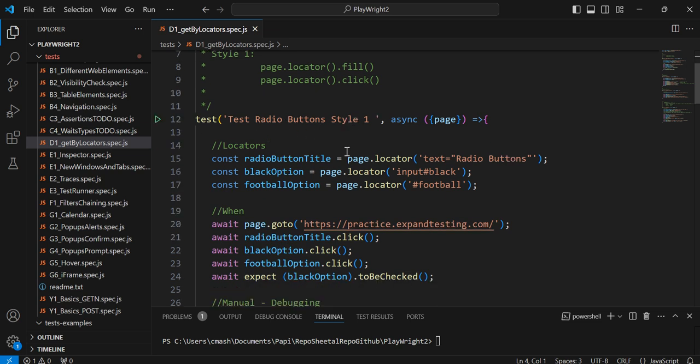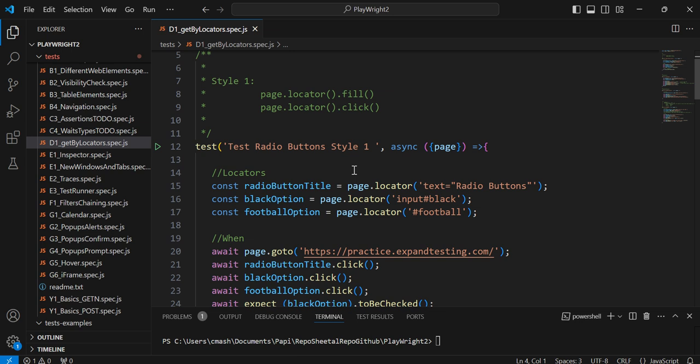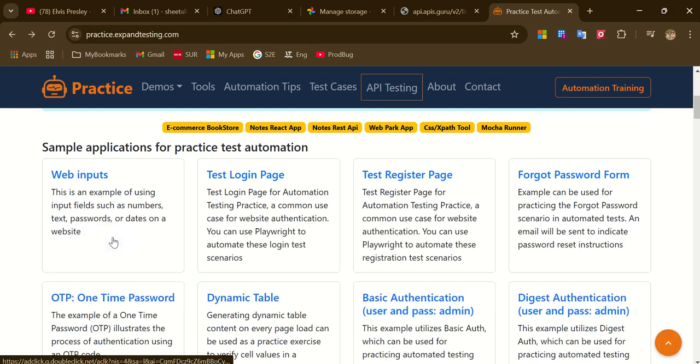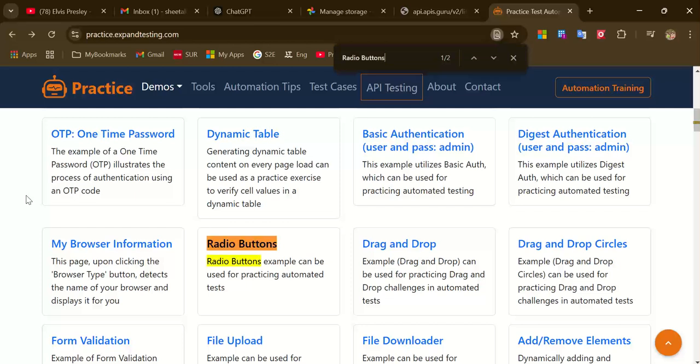Okay, so I'm going to show you two different styles to write one test case. So let's compare them, which one is better or which one you can use. So this is the radio button. I have already covered radio buttons, but this is not what we are going to check. I'm going to tell you something different.